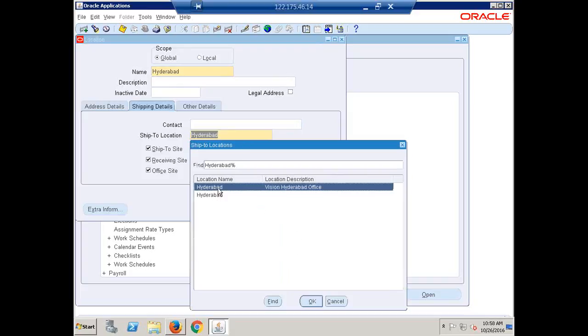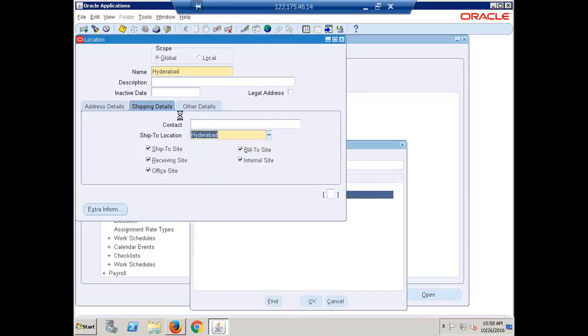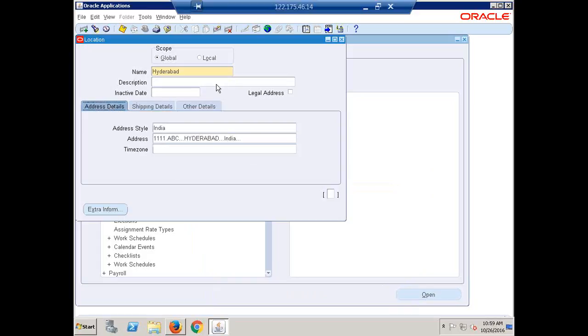So Hyderabad already exists. It is showing. Hyderabad is there. Location description is Vision Hyderabad office. This you don't need to take. The system will take it by default. When you are working on relevant concepts, supply related, we can understand this. System is very slow today. We'll just save and close. Done. We created the location. The same way you can create multiple locations if you want.